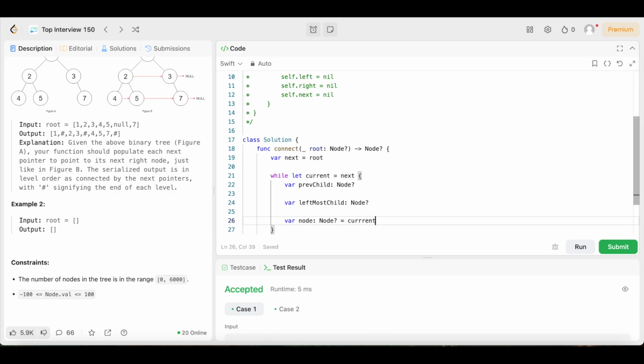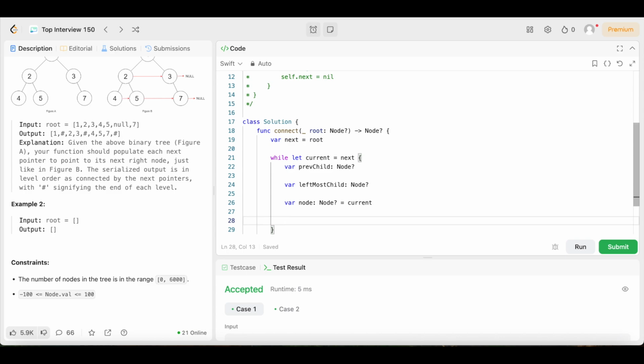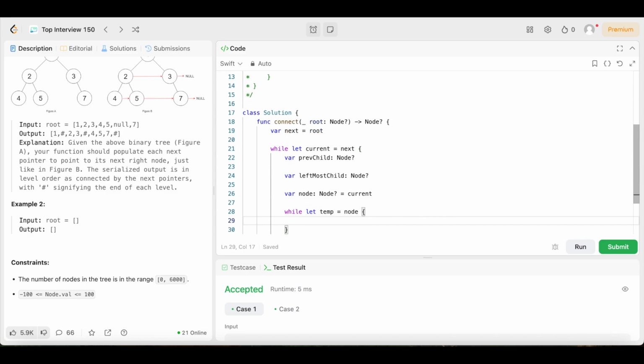And this is going to iterate through the nodes at the current level. So boom, sorry y'all, should be 2 R's. Then we're going to come down here and we're going to traverse all nodes in the current level. And in order to do that, we're going to say while let temp equals node. We're going to open up the brackets.